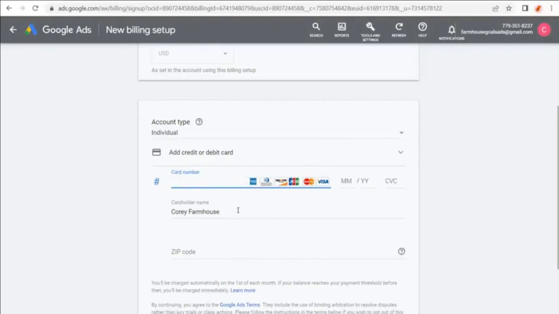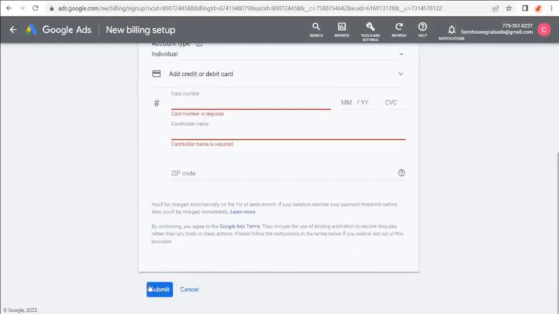So I just set mine up as Corey Farmhouse when I created my new Google Ads account. So that's what it's showing for my cardholder name. But in this case, you want to enter your card number here, your cardholder name, and your zip code, and click on submit. So you can learn more about how you're charged.